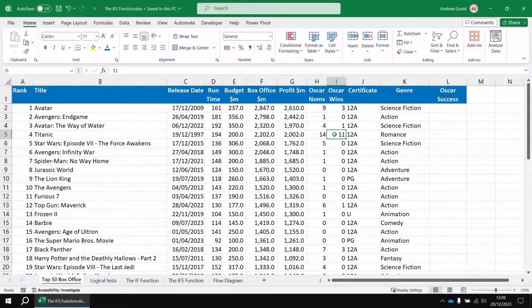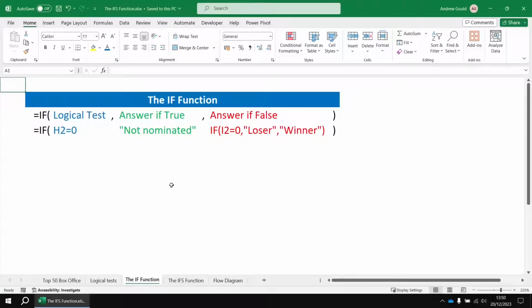So because I've got three possibilities, I can't get away with just using one single if function. I've got to nest another if function inside the first. So here's what it's going to look like. We've got the basic initial logical test, which is going to check if the Oscar nominations is 0, then it's not nominated. And then we need to open up another if function to check if the Oscar wins is 0, in which case the film can be a loser, otherwise it must be a winner. So let's put that in place.